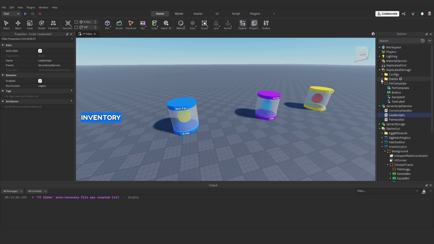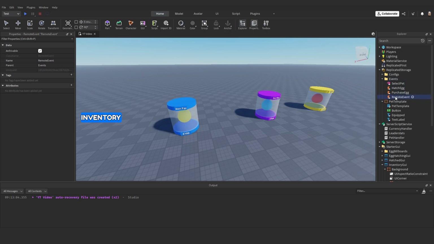Now to replicate storage in our events folder, I'm going to add a remote event and rename it to equip pet. And I'll add another remote event and rename this one to unequip pet.